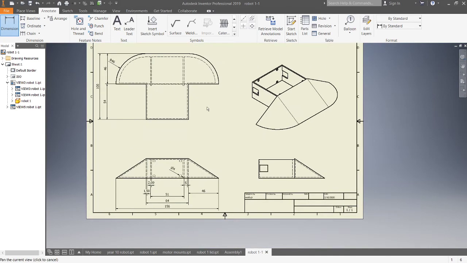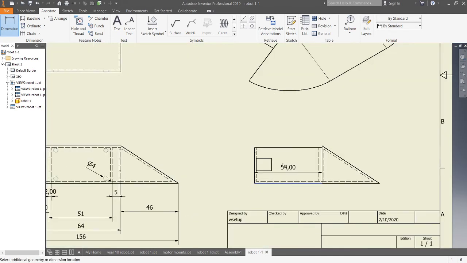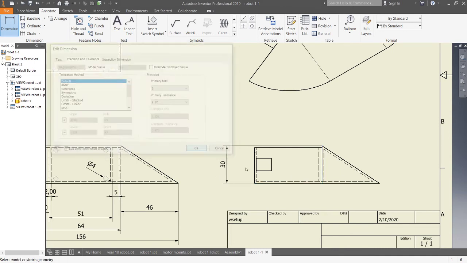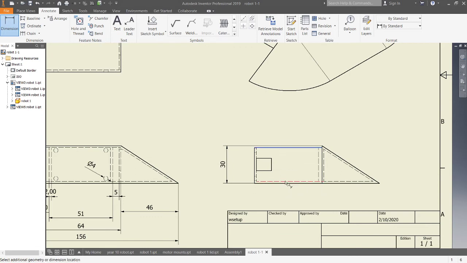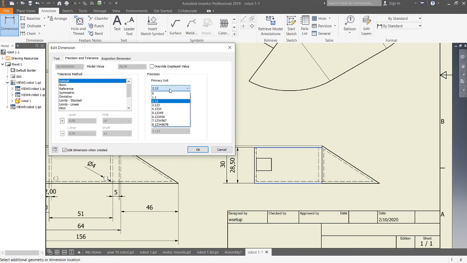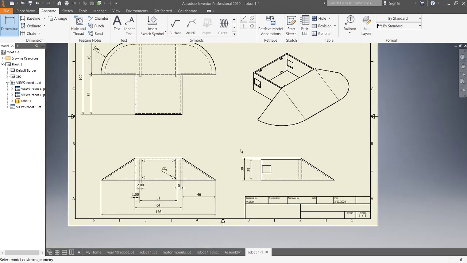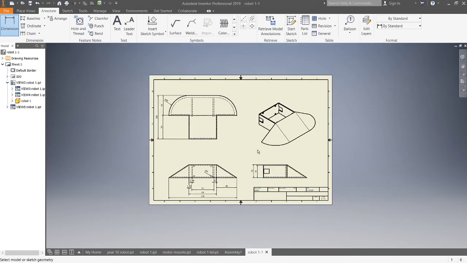And this one here we need for the height. The overall height is 30. However, this height here is 28.5. Right, so that's what you need to do.